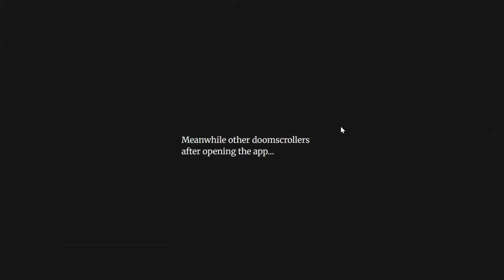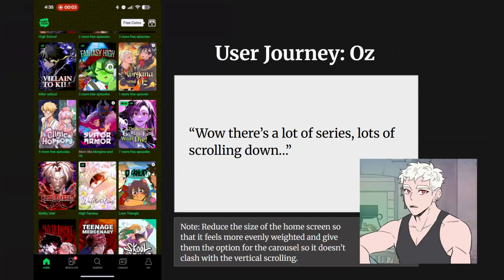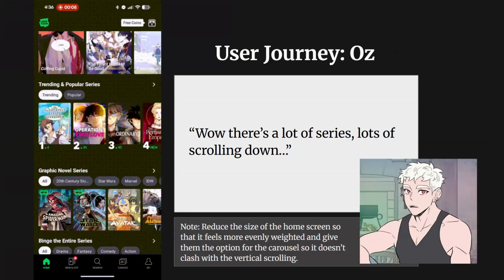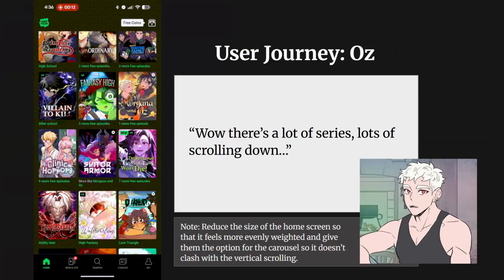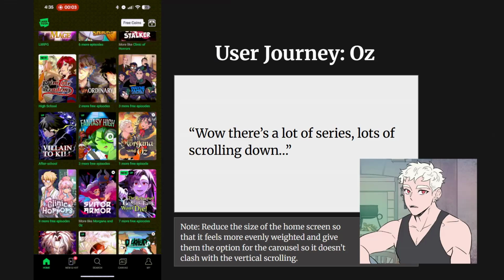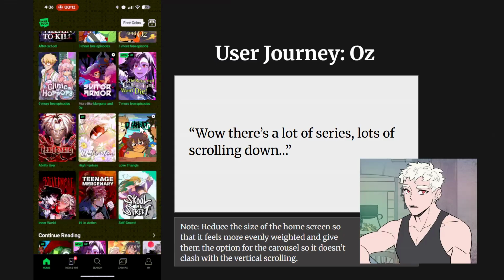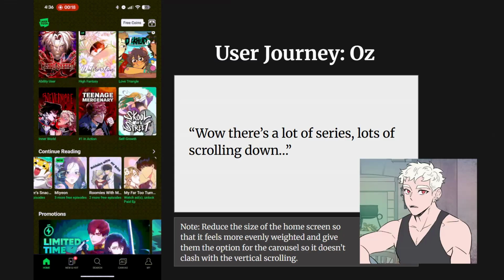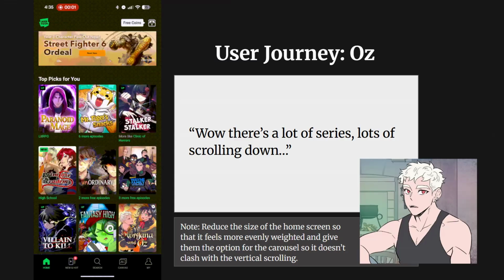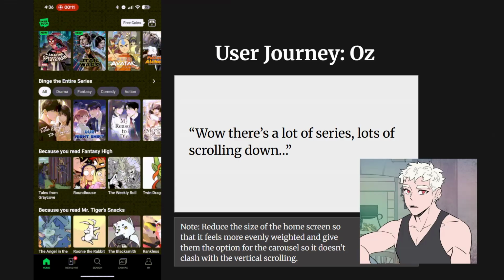So meanwhile, other doomscrollers are opening the app. Oh my gosh, I really love not using TikTok. Oh, Reels. The user keeps scrolling down and sees that there's a lot of series too. So for my note, reducing the size of the home screen so that it can feel more evenly weighted and give them the option for carousels so it doesn't clash with the vertical scrolling. Because as you can see in this GIF, you have to scroll down and you have to scroll right. So it's like two different directions, and then there's a lot of content to go through. So simplifying this makes it easier for users to take in all the information that they're getting.